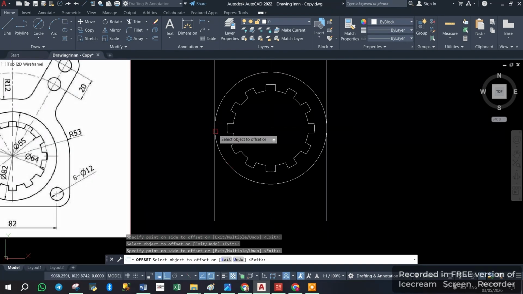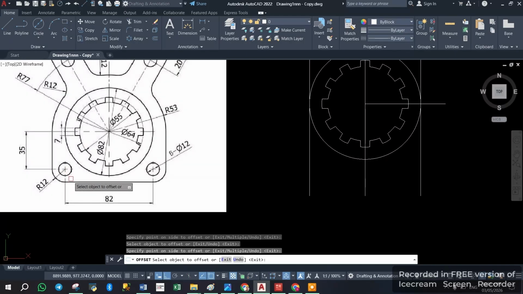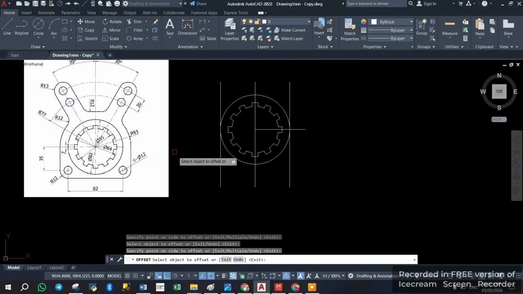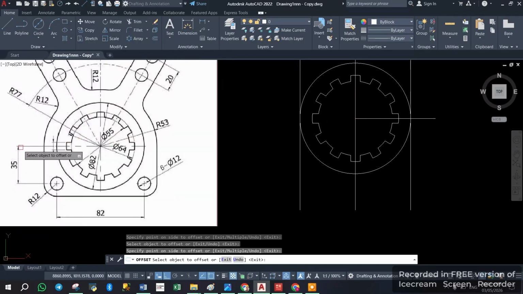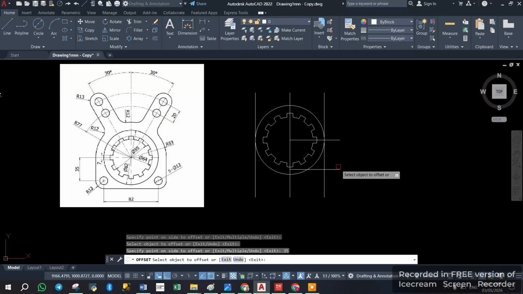Then as shown here, it is just intersecting with the end of the inner circle, like a tangent. After that, from the center to these circles, it has 35 units. So you have to offset this one again, down 35 units like this, 35 units, right?